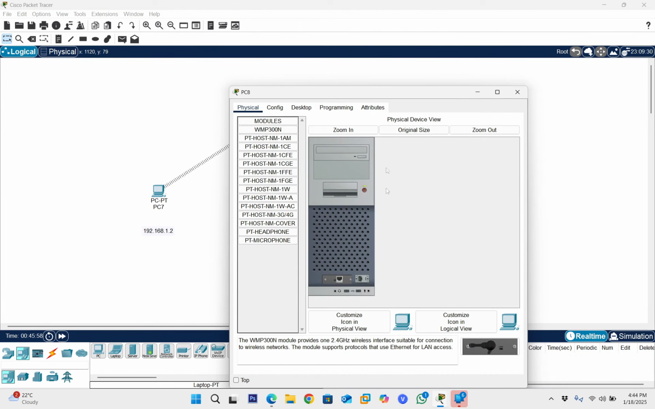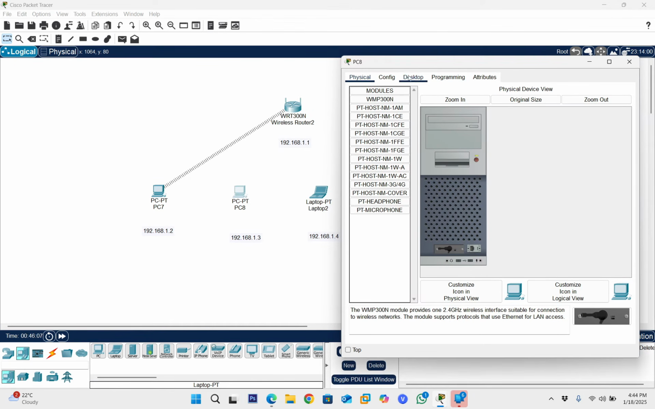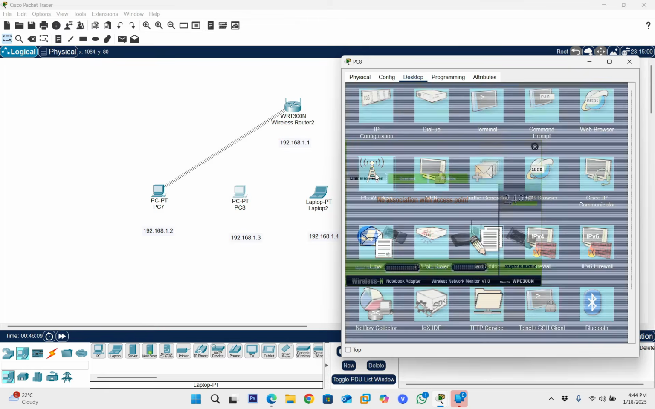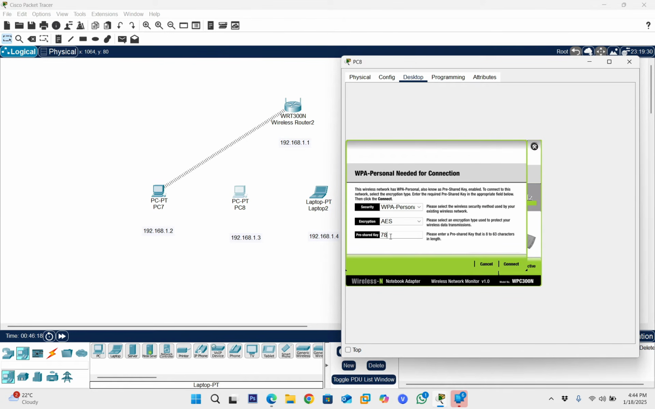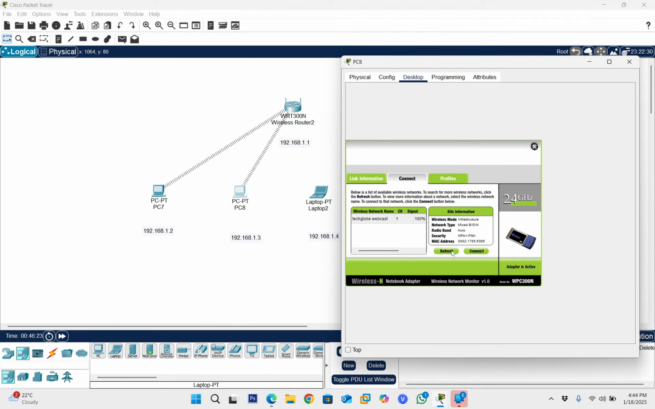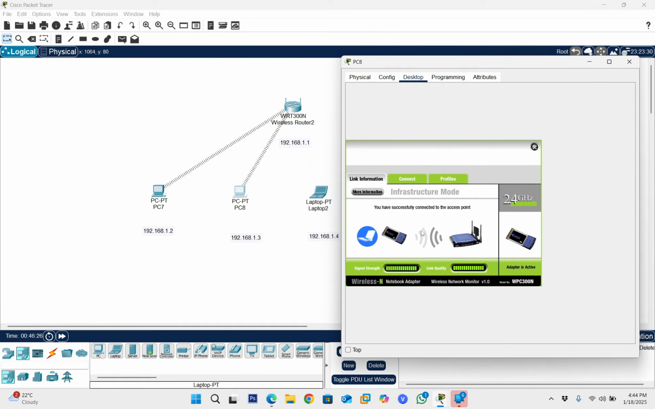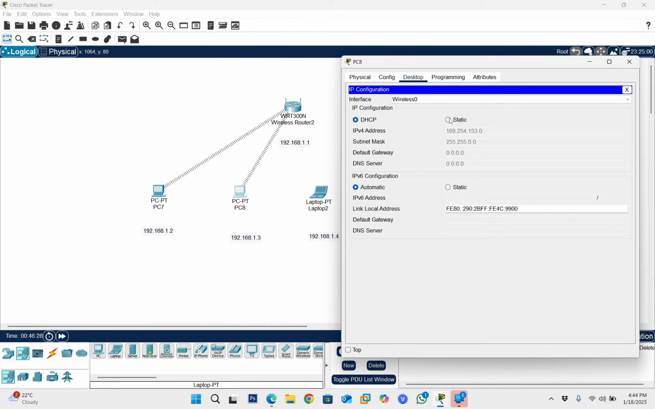Turn off the PC, remove this port and add the wireless one. Then turn on, come to the desktop, select PC wireless and connect. The name is going to be visible here. Connect and enter the password. Alright, that's it. The IP is 192.168.1.3, and the gateway 192.168.1.1.